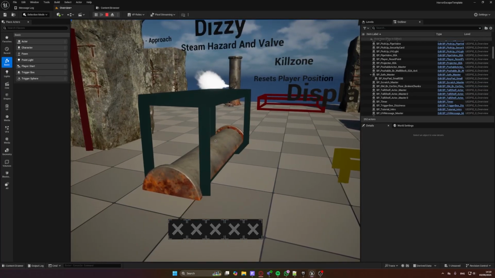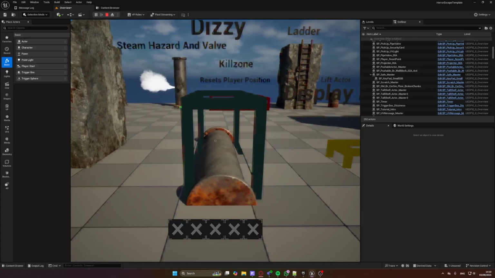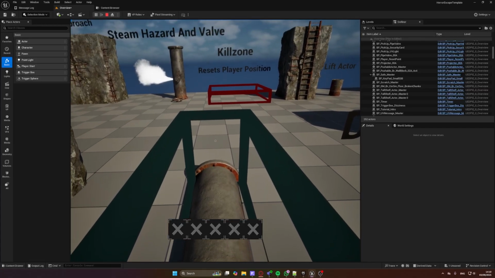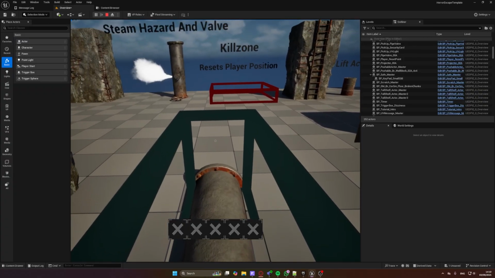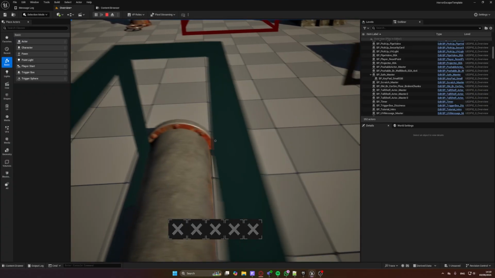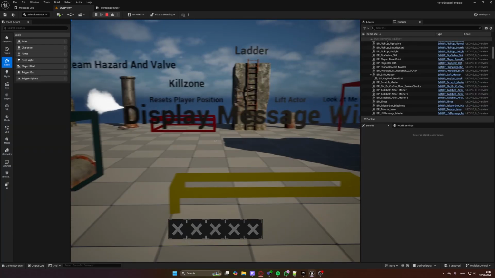This is a dizzy blueprint, which makes your character super dizzy as he walks through it. So let's just quickly jump on that pipe, and as you can see, the camera goes all wonky, and the player feels a little dizzy from just standing in it. Obviously, if you walk away, the effect disappears.